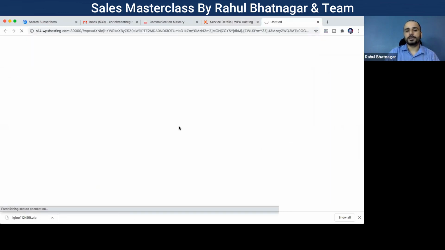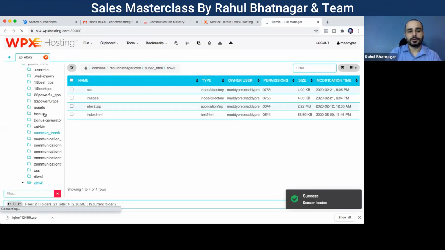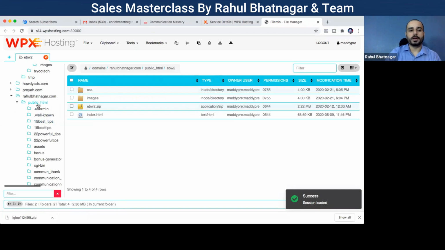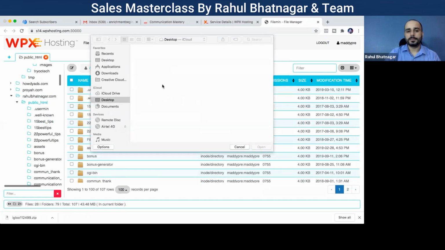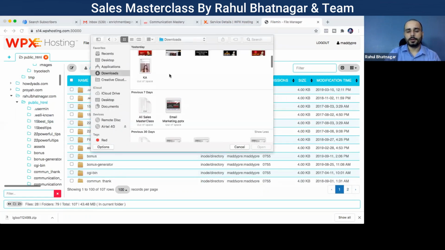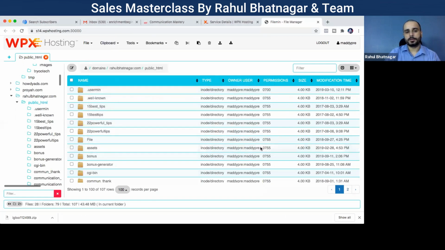Open file manager. Once I have opened the file manager, because there are multiple files inside this, now what we're going to do is, come on people. So these are my pages, Rahul Bhatnagar. We'll open Rahul Bhatnagar public, all the pages inside it. Now I'm going to upload files, and in my downloads folder, this is it, we upload this.